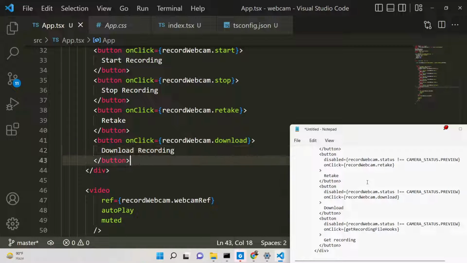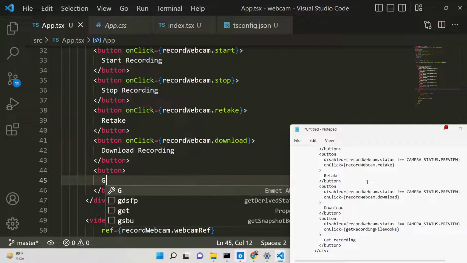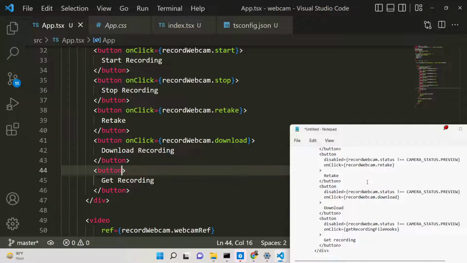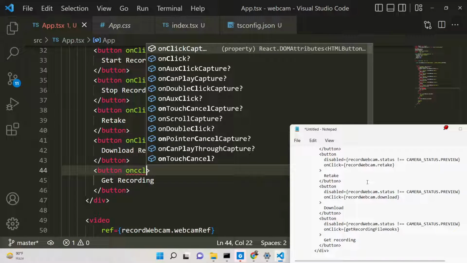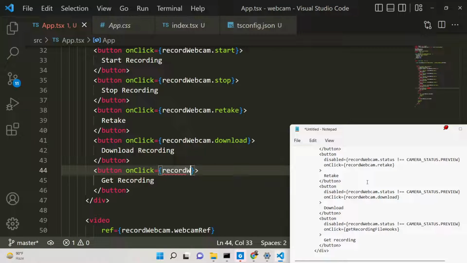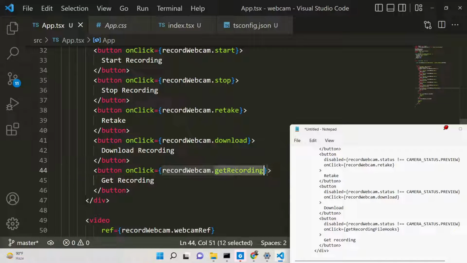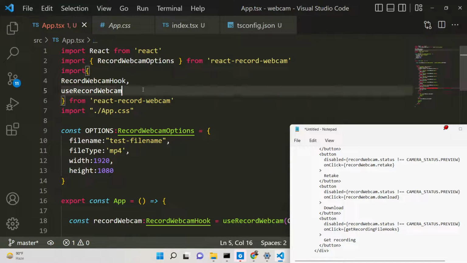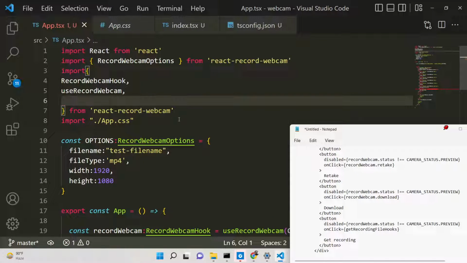dot download, and similarly we will have a last button to get the recording. This is similar to download as well. When you click this button also, record webcam get recording, that's it. This is the method, or you can do it like this, which is get recording, file hooks. These are the methods. So here you can import this get recording. I think it is present.